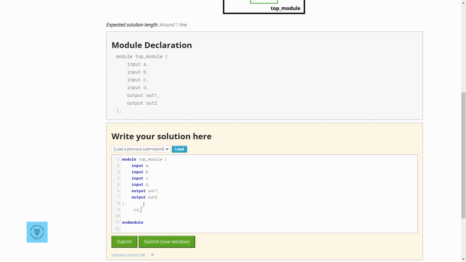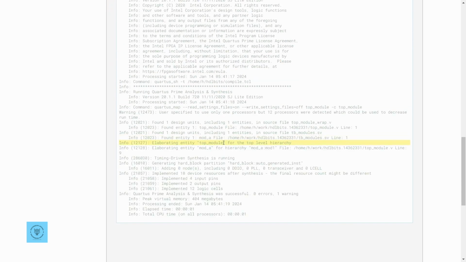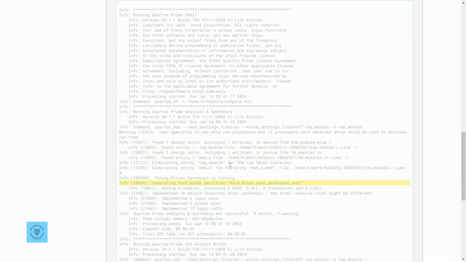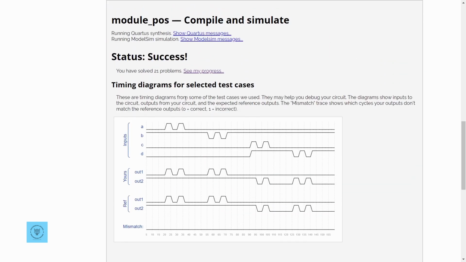Mod A, mod A. Mod 1 is the name, output 1, output 2, inputs A, B, C, D. So we have to say. So compilation process has been started. So as you can see, the status is success and there is no mismatch in the timing diagram.